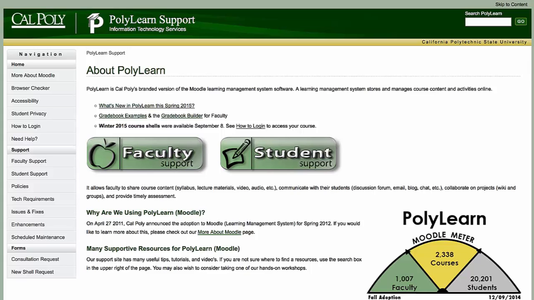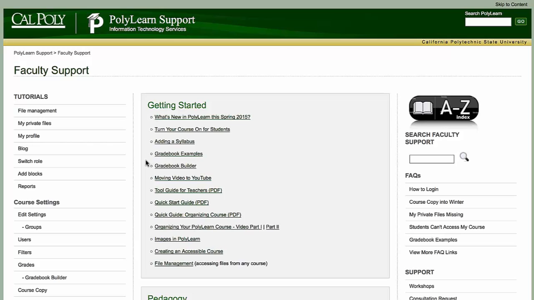I always like to start my workshops by showing you the PolyLearn support site. That's polylearnsupport.calpoly.edu. Once you open the support site, the section we'll be looking at today is in the faculty support section. So I'm going to go ahead and click on that link. And the area we'll be looking at is under the Getting Started.